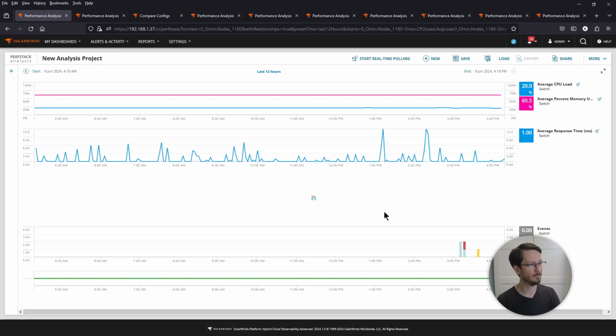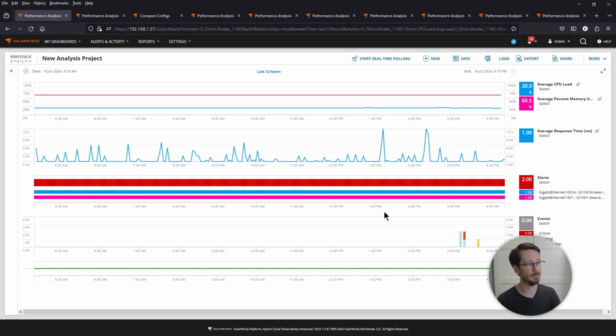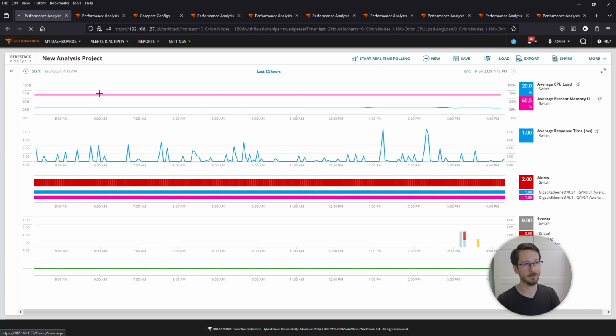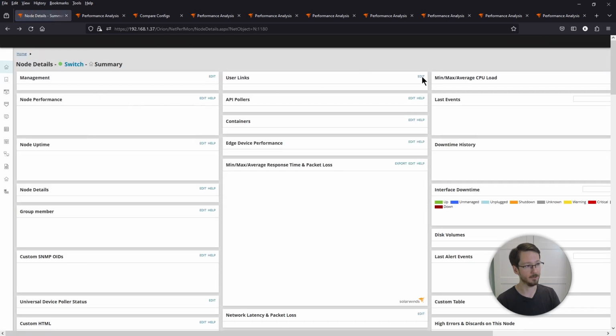You can see that we have some nice charts here, like response time, CPU, memory, and so on. However, we don't have syslogs, we don't have network configuration changes, or any other additional chart that you would like to see. So how do we do it for the nodes and for the devices?